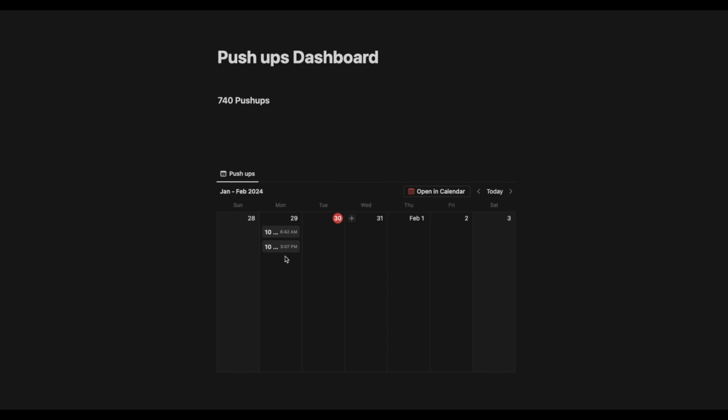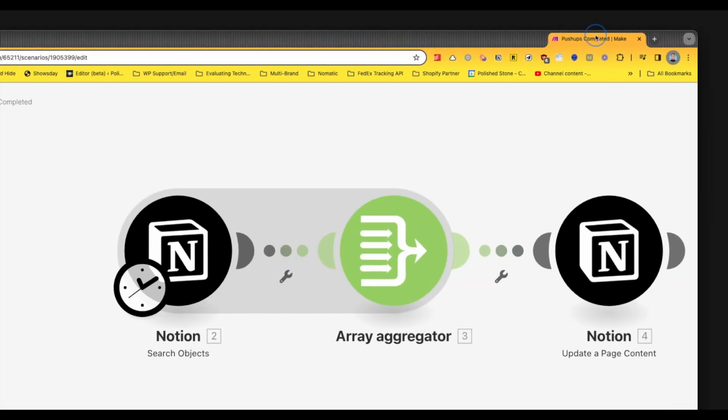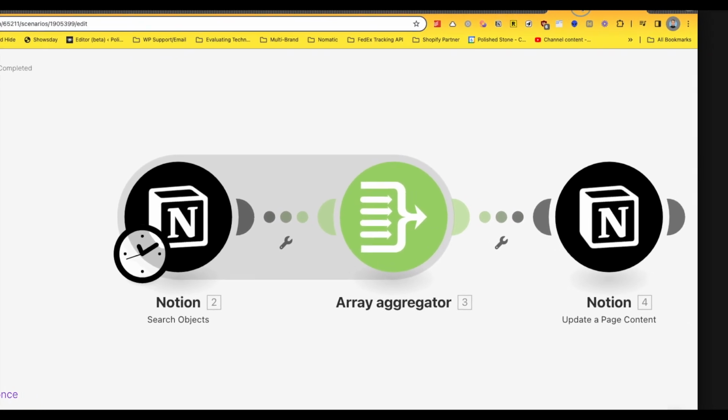So we're recording our push-ups in here, and then I have some automations that we'll talk through that tally the number of push-ups I have. And then we're going to create an additional automation that enables us to see how many we need to do each day for the rest of the year to see how close we are. So this is my Notion display that I've got set up right now. And here is the Make process that's currently used to tally the 740.